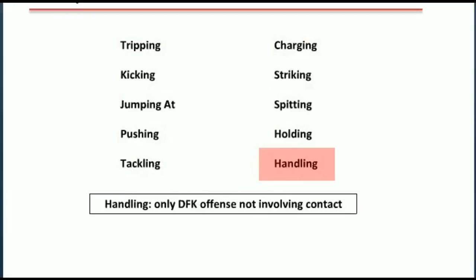The one exception to this is the handling offense, which is called when any non-goalkeeper handles the ball, or if any goalkeeper handles the ball outside of the penalty area. In this foul, the guilty player is making contact with the ball in an illegal manner. So we have to throw you that one exception to keep in mind. Handling does not involve contact between players, but it does result in a direct free kick.